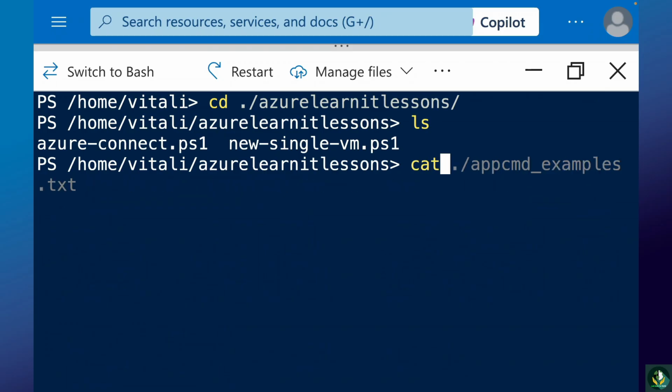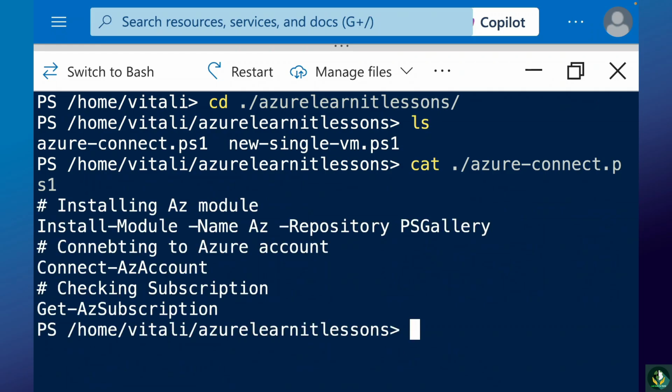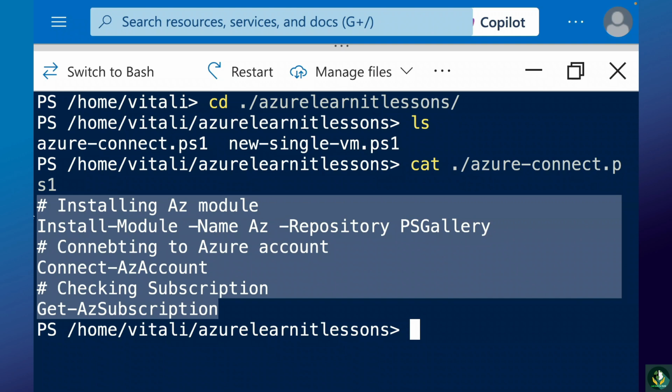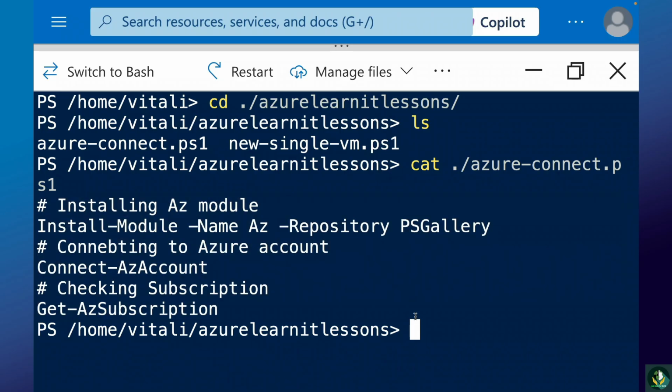So if I type cat Azure, hit tab, hit enter, that'll list the contents of my first script, which is Azure Connect.ps1. As you can see, it contains the commands to connect to the Azure account remotely. And we can run these scripts right on the Azure portal. So to run the script, I'll type ./ and the script name. That'll give us some errors, but nevertheless, let's try to run it.